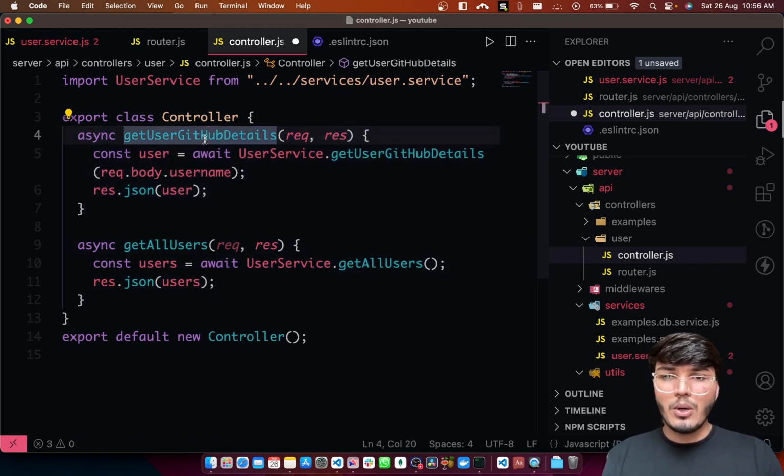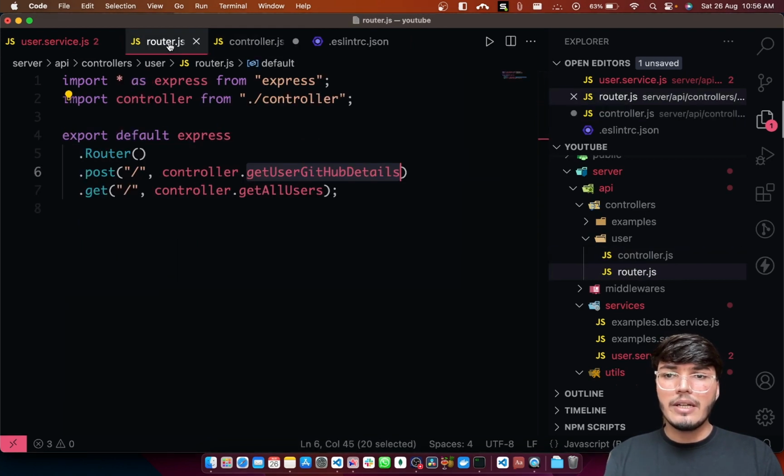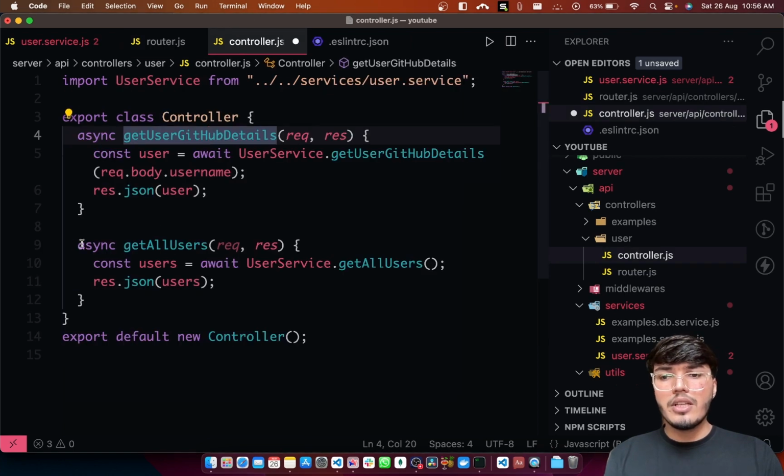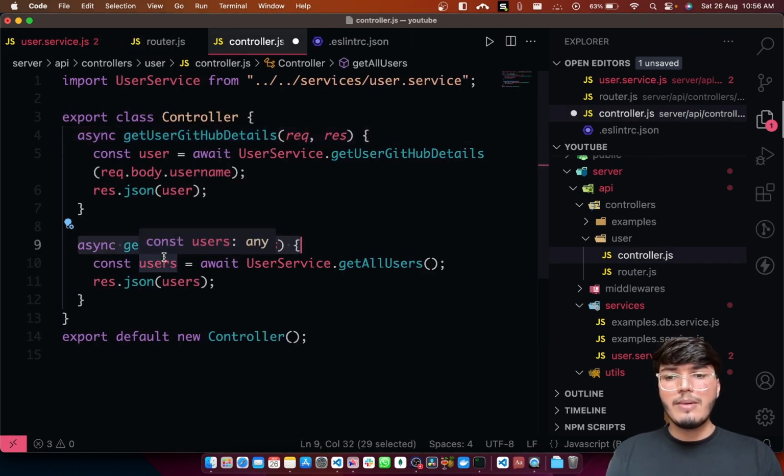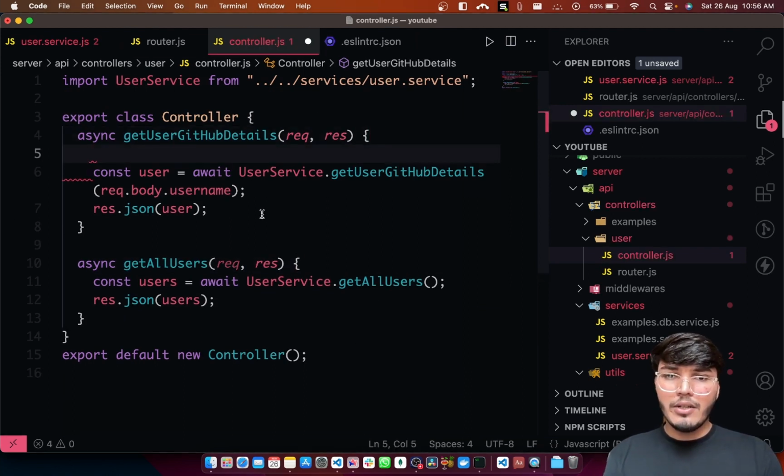One of the functions is called get user GitHub details, which will basically return the GitHub details of that specific user, and the other function is called get all users, which will basically return all the user data. Now in this particular function, you'll probably get the name of the user inside the body. And as I said earlier, controllers are responsible for sanitization of input.